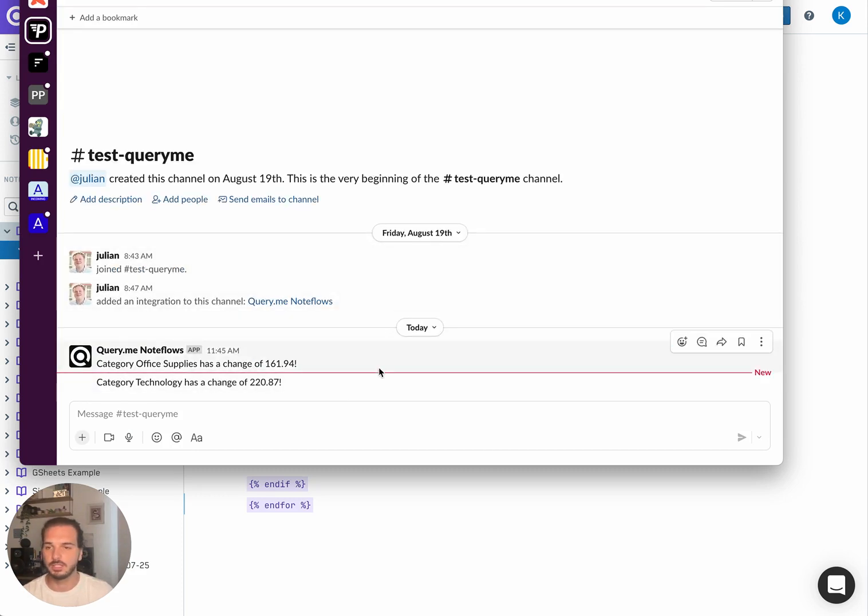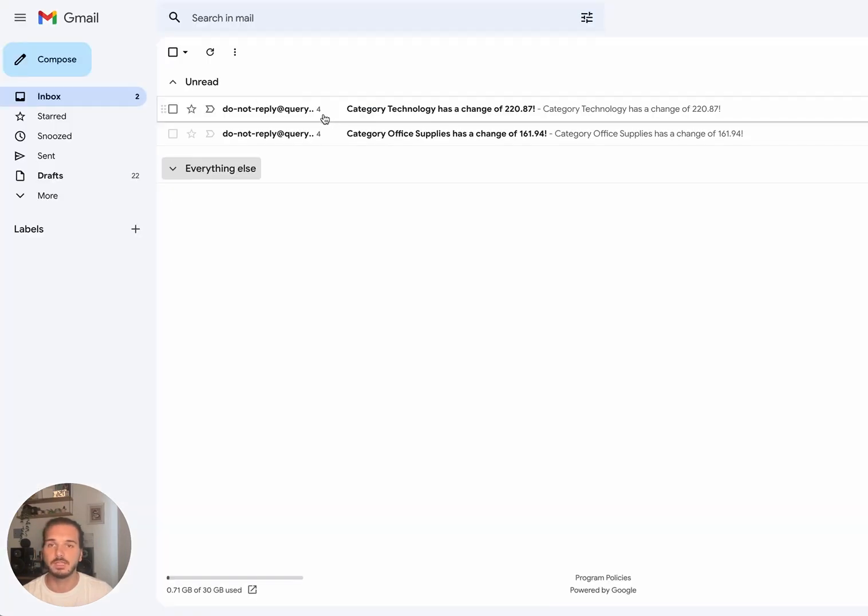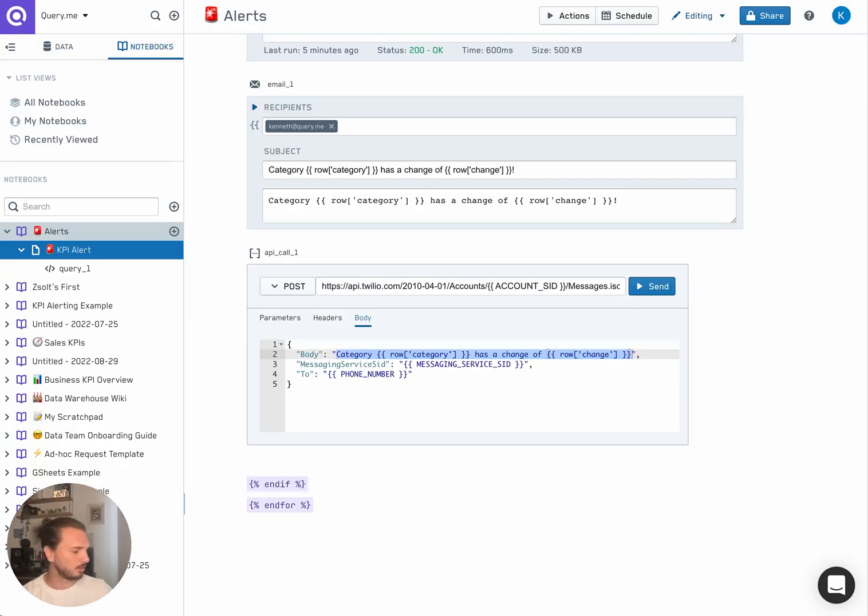And here we have the messages coming in, just like we expected. And then we have some emails here. And you can also see maybe my text messages here. They just came in too.